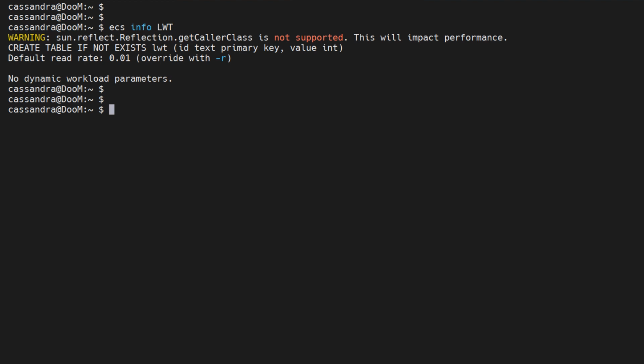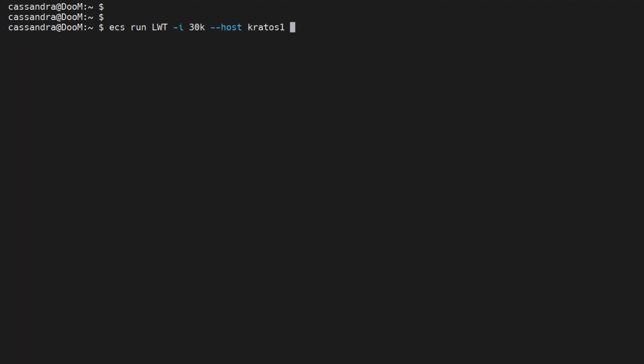EasyCast Stress Tool has a workload called LWT, which stands for Lightweight Transactions. This workload will create one simple table. This workload does not support any dynamic workload parameters. Using EasyCast Stress Tool, let us now run LWT workload with 30,000 operations.